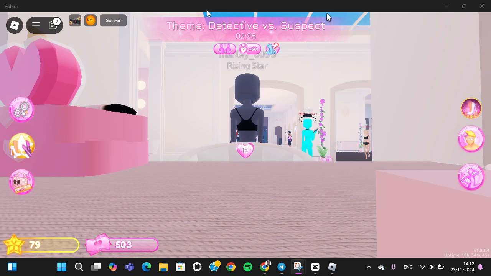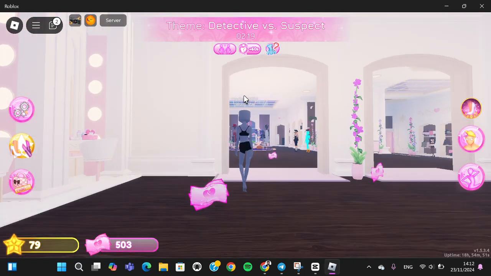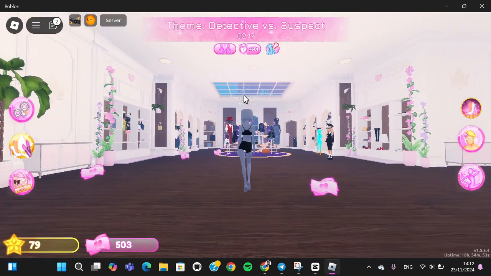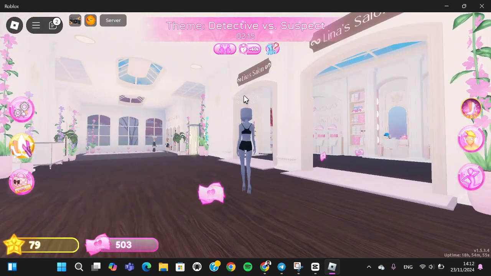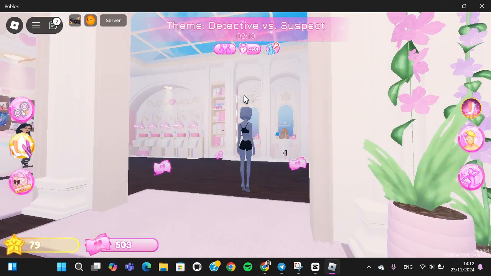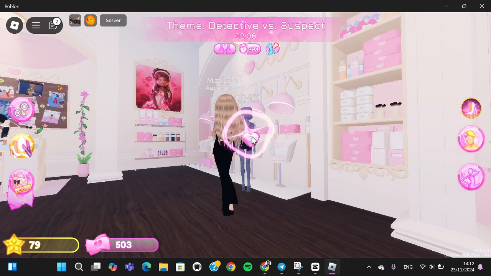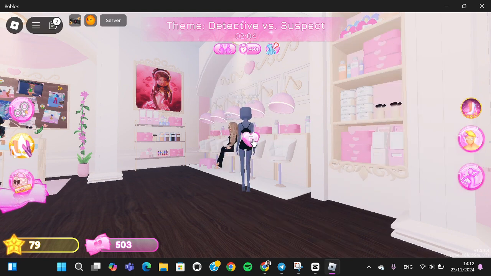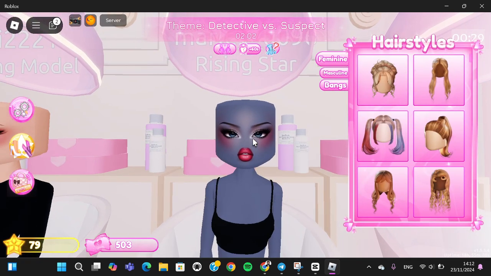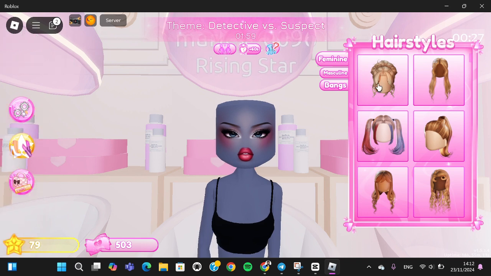In today's tutorial, I'm going to show you how we can change hairstyle in Dress to Impress. Okay, to change your hairstyle, you can go to the salon. You can enter the salon and then you can go to the section, guys, and click on this heart icon. And then here you'll be able to change your hairstyle.